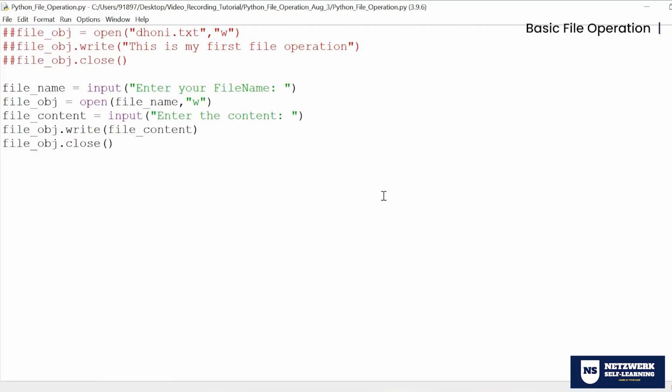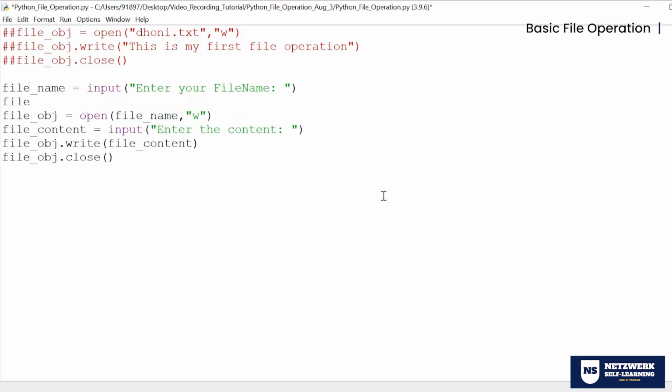What is the next thing you should do? File operation mode. Same thing: input of "enter your file operation mode". See, this is how you should elaborate your code. So now, instead of putting W, you have to use this variable.